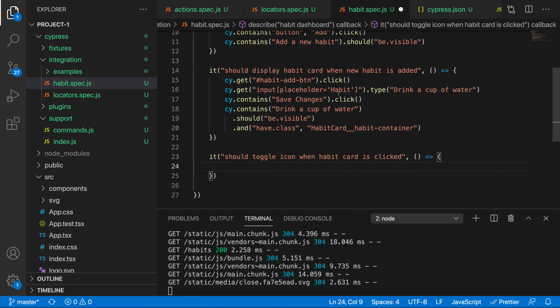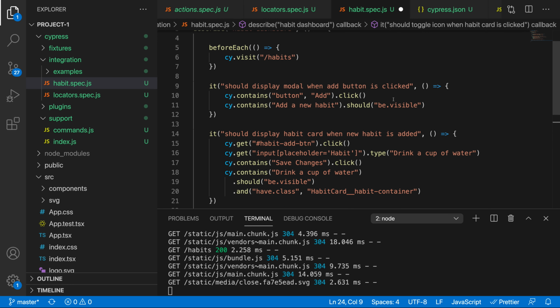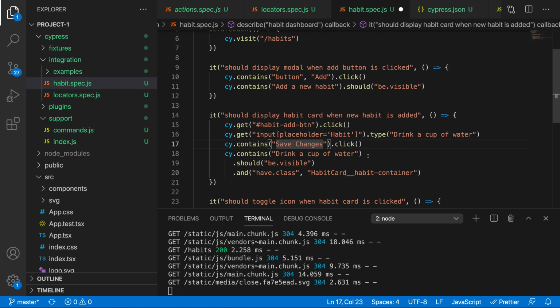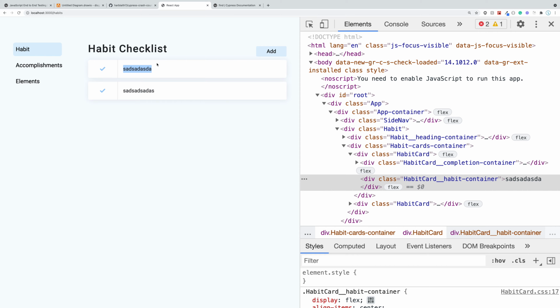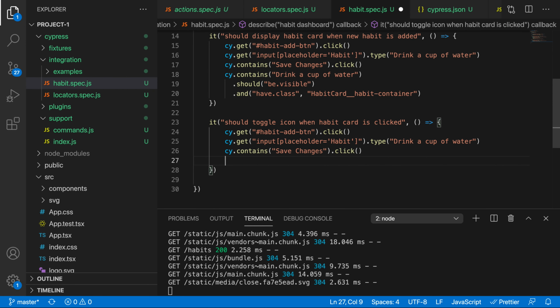So the first thing that we're gonna do is we're gonna get that button. So let's actually just copy and paste what we've done thus far. Let's go ahead and copy these three. The first thing we're gonna do is get the button and click on it. Then we're gonna add this placeholder, type this into the input, and then click on the Save Changes button. And then what we're going to do now is click on the card that was created. So what we're eventually gonna get is a card that contains this text.